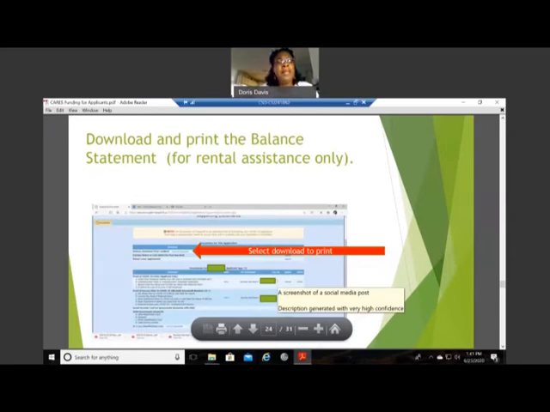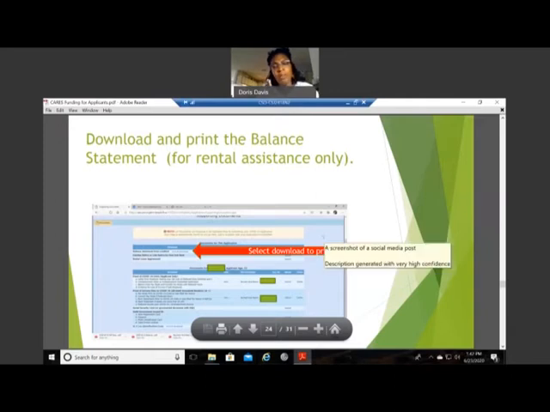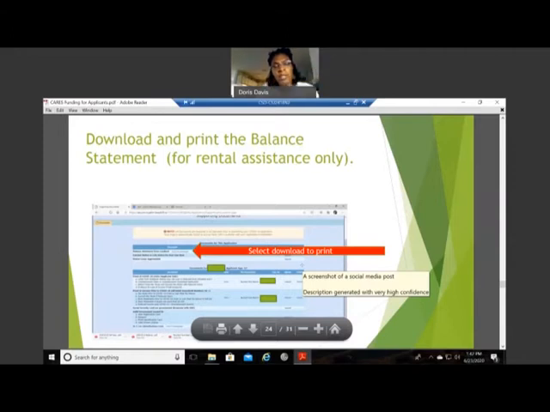Okay, the balance statement is only for rental assistance, so it wouldn't show up if you were not requesting rental assistance, but you would need to click on form to download. The form is attached to this application. It would download to your computer and show up as a PDF document. You can print it or you can type right into it, but you would need to print it because the landlord needs to sign this form.